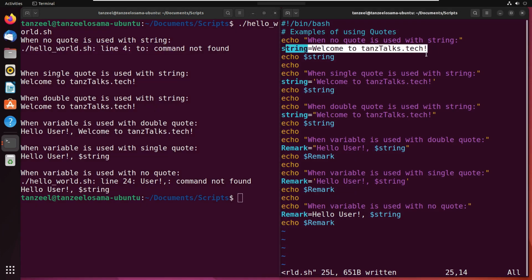We are getting this error because for the variable string, we are assigning a value which is concatenated by white space. So because of this white space, bash considers these to be different values. Welcome to be a different value, to be a different value, and then tanzTalks.tech to be a different value. So these three are considered different values. So because of that, we have to use double quotes here to enclose this value and make it a single value for the string or the variable.